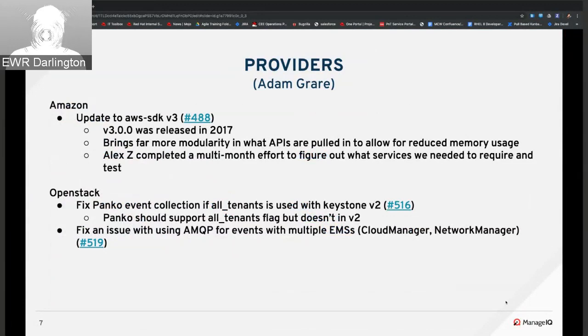OpenStack fixed some issues with the event collection with the Panko service. If you were using all tenants, there's a problem with the V2 version of Keystone where it rejected all tenants and didn't work properly. So now they had a fix for that.